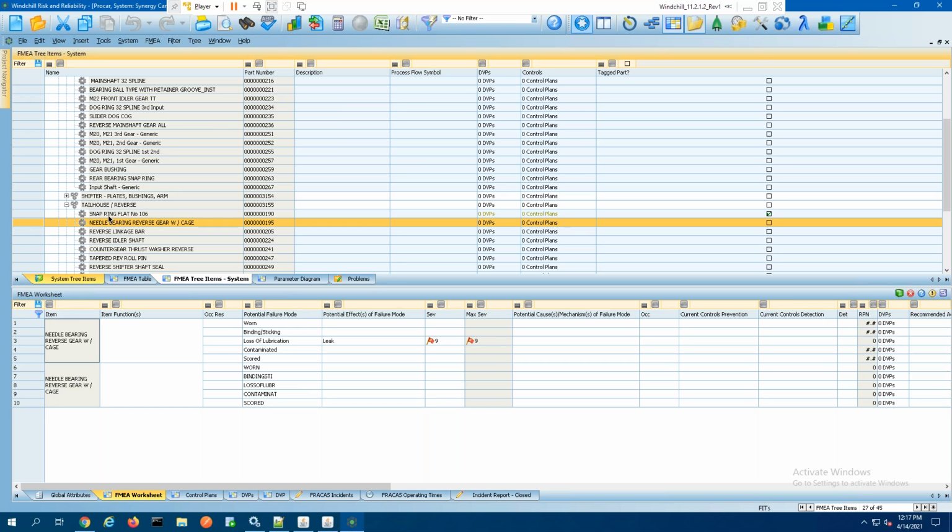Now we can take a look at this particular component. We can describe one of the functions of that item, and then define what the failure modes are. In this case, if the failure mode is, for example, a loss of lubrication because of this needle bearing, what could happen? It could leak.